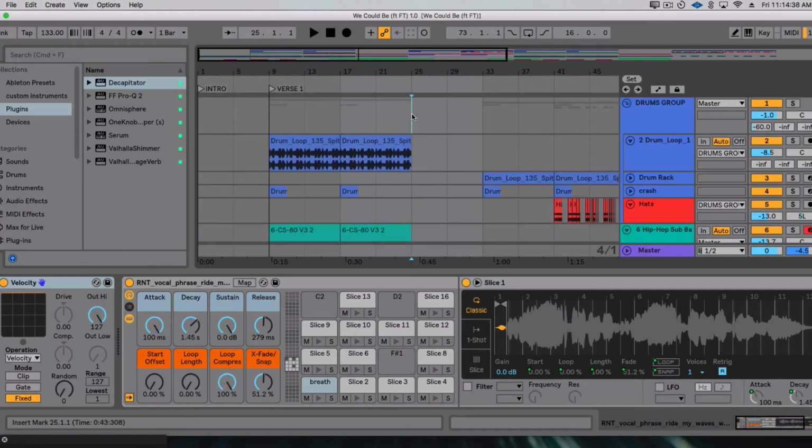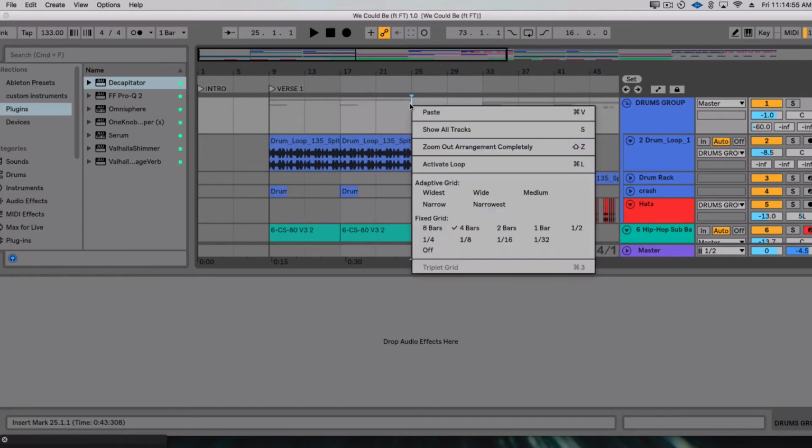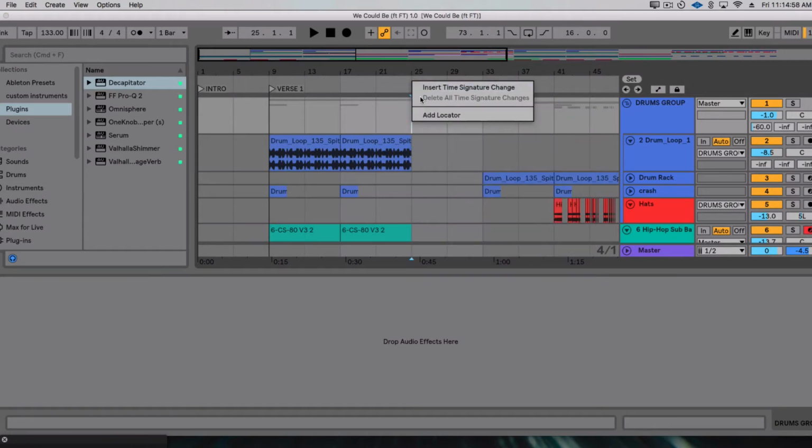So that's what I would call all of my verse 1. And then this next part, these next 8 bars, I'm going to kind of dip out and make the song a little bit quieter and start to build it back up into the chorus. So this is what I would call my pre-chorus. So I'll create a new locator and I'll call this my pre-chorus. If I can spell. There we go.